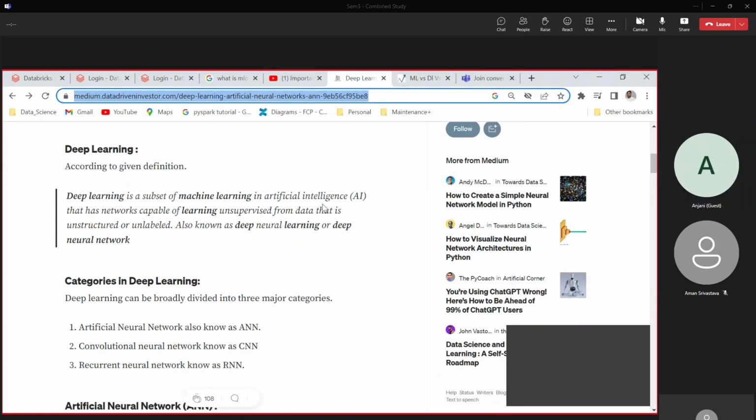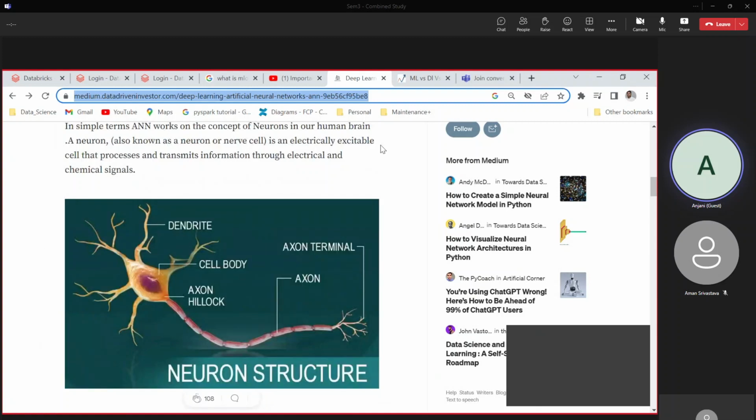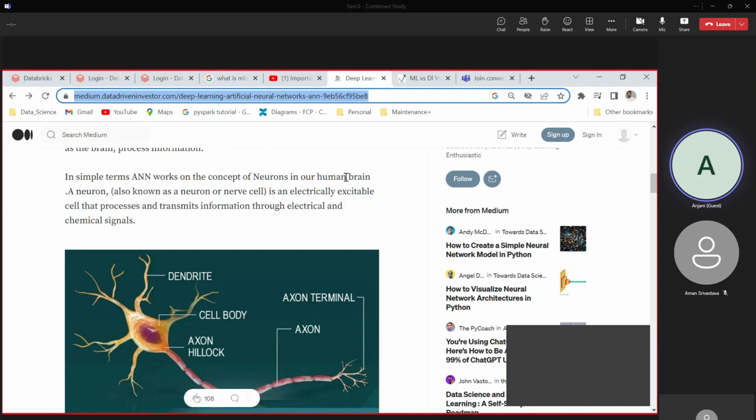So basically, I'll not go with the typical definition, but you can think of it like a human brain which works. If somebody has studied, say, MBBS or doctor things, they know that these kinds of neuron structures are there. So basically, in our brain there are neurons which take decisions and do a lot of things. It's mentioned in simple terms: ANN works on the concept of neurons in our human brain. It is an electrically excitable cell that processes and transmits information through electrical and chemical signals.